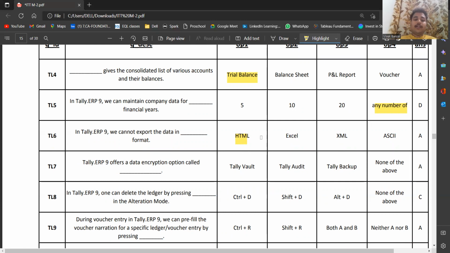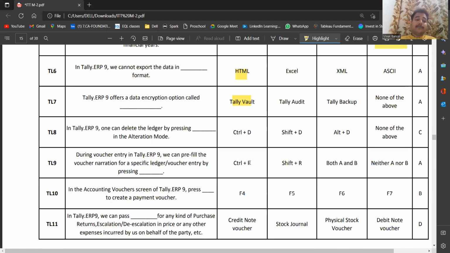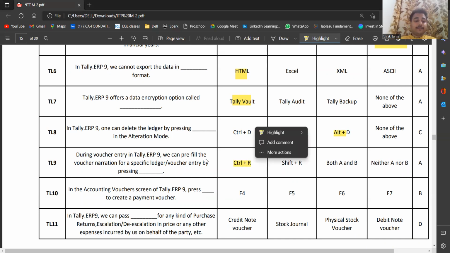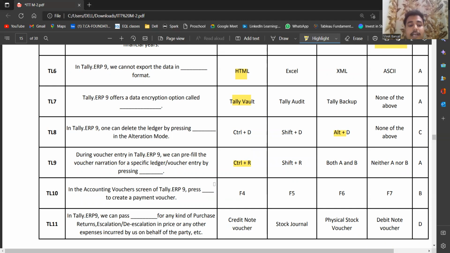In Tally ERP9, data encryption is offered for TallyVault. In Tally ERP9, one can delete a ledger by pressing dash in alteration mode: Alt+D. During voucher entry in Tally ERP9, we can pre-fill the voucher narration for a specific ledger by pressing Ctrl+R. In the accounting voucher screen of Tally ERP9, press dash to create a payment voucher.